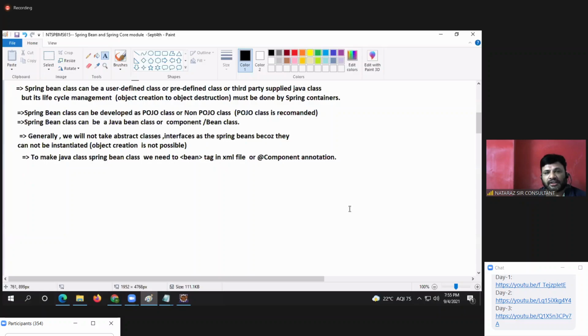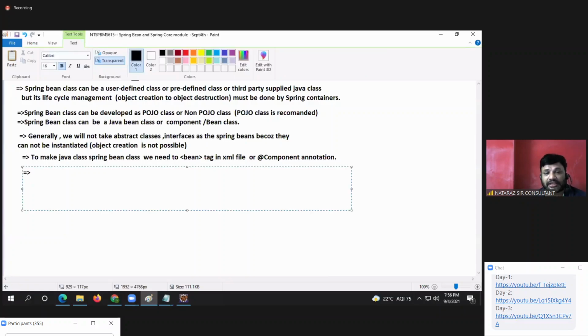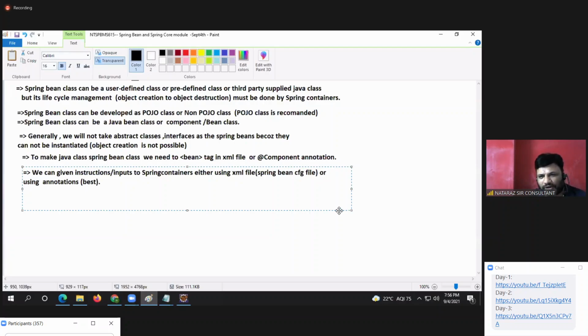Okay. We can give instructions or inputs to the Spring container either using an XML file, which technically is called the Spring Bean configuration file, or using annotations. The latest approach is annotation. The legacy approach is the Spring Bean configuration file. What is best? Annotations are the best.